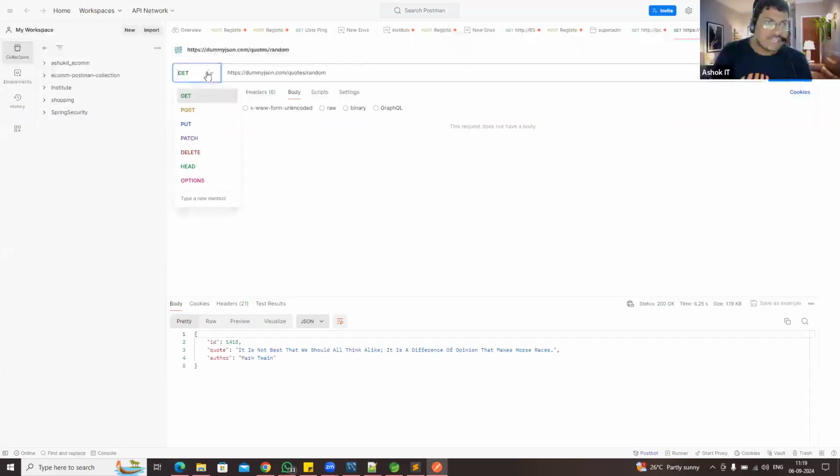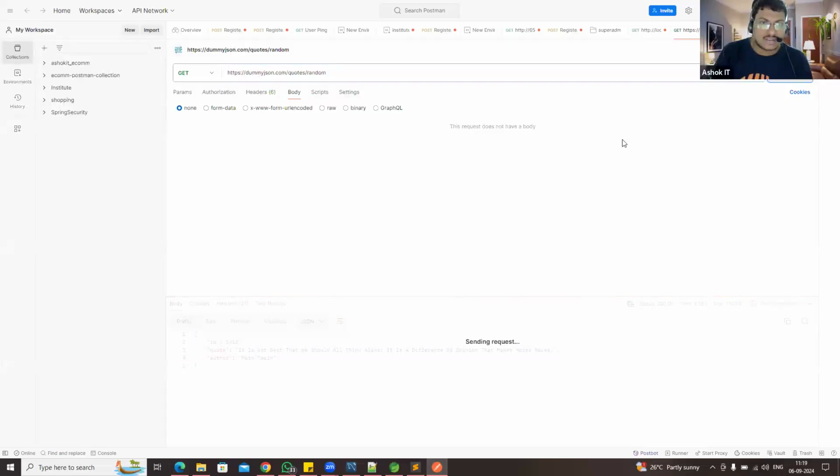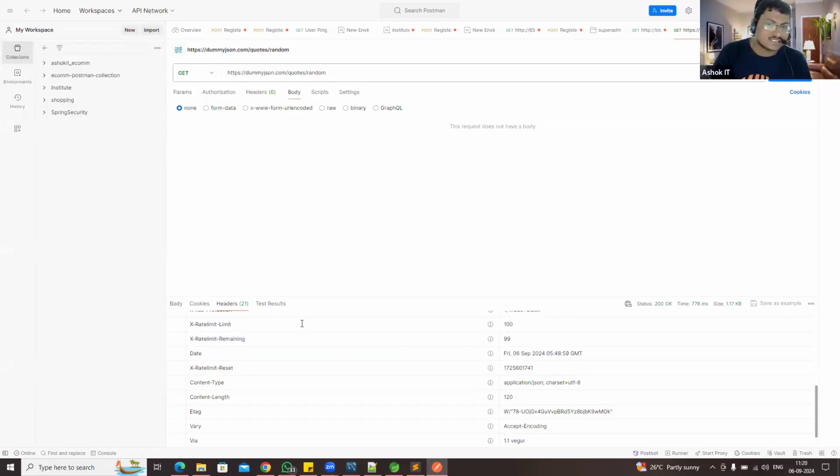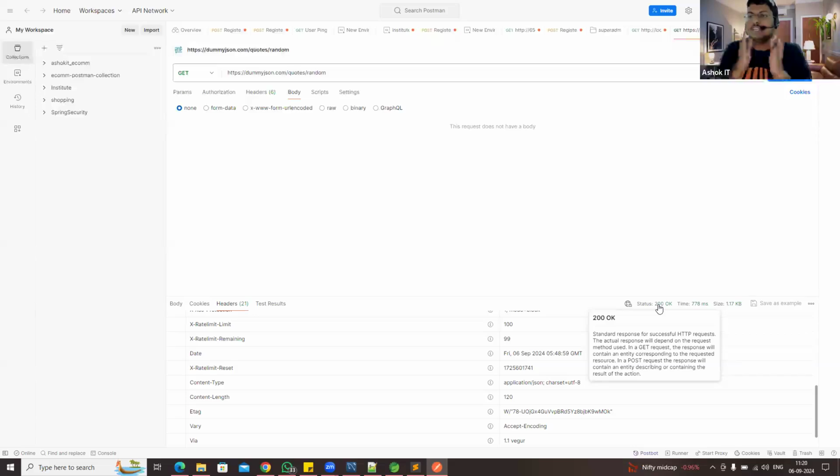Now you see, I want to send a GET request to this URL, send it. So when I send that request, I'm getting the response body, I'm getting the response headers, and I'm getting the response status code. So the HTTP request structure and HTTP response structure we need to understand. Then only can we establish consumer provider communication. This HTTP is used as a mediator between the consumer and provider.